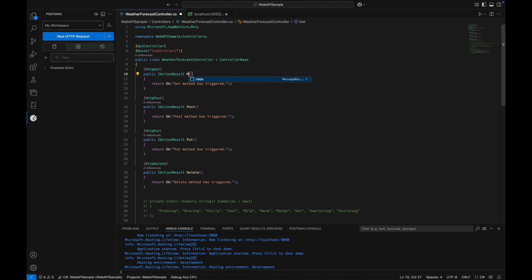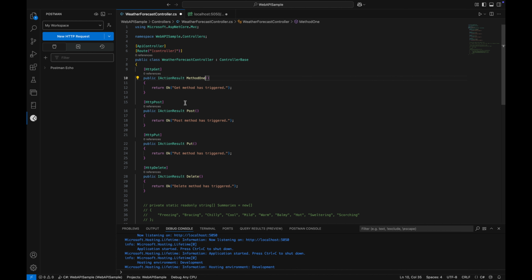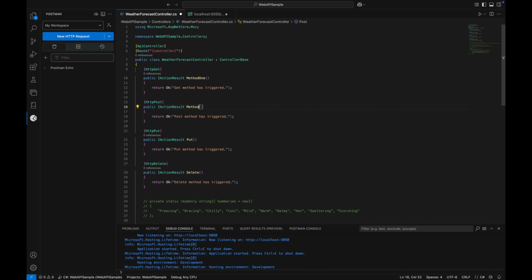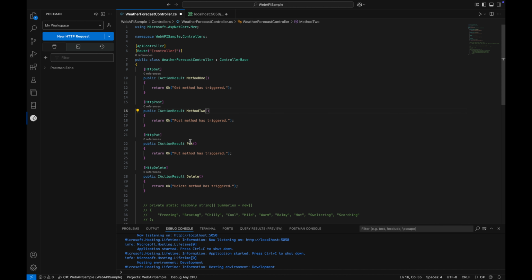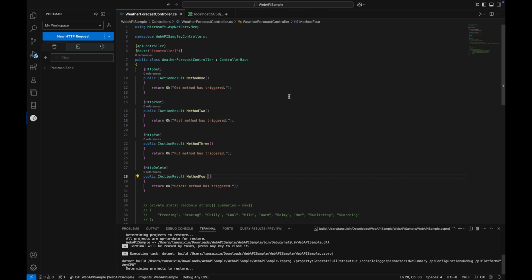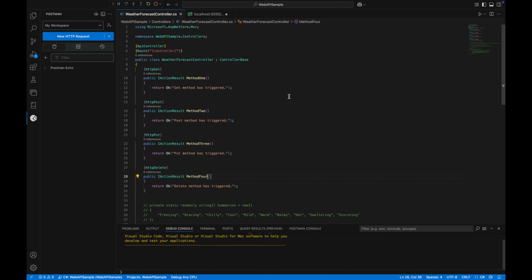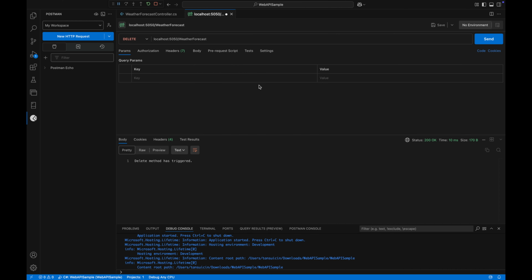I want to remind you that the method name you define doesn't matter, since the API catches the request by the annotation of the method above. Let's change the method names, run the project, and check it out. As you can see, changing the method name didn't change anything. You get your responses based on the annotation of the method.